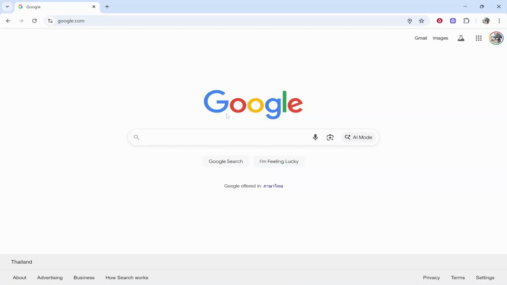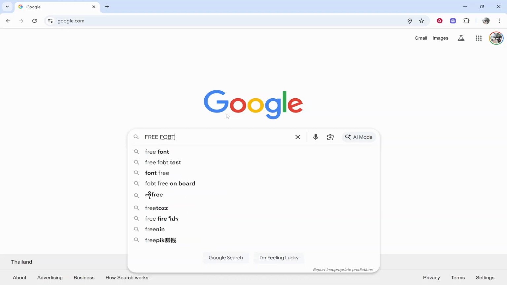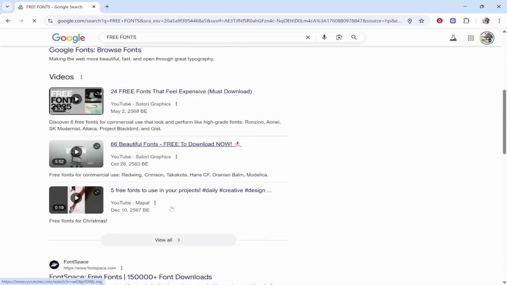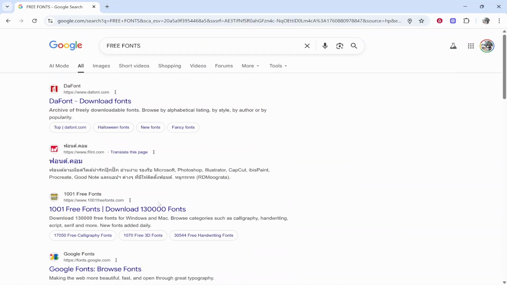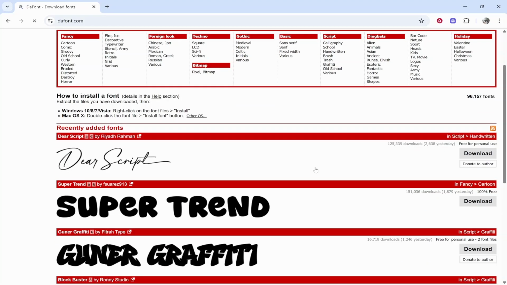So here I am on Chrome. If you just type in free fonts, you are going to then find many websites which you can use to download fonts from. I always use either DaFont or 1001 free fonts, but there are many websites that offer free fonts. So go ahead and click on any of these and then have a look for your font. So you can use any of these.